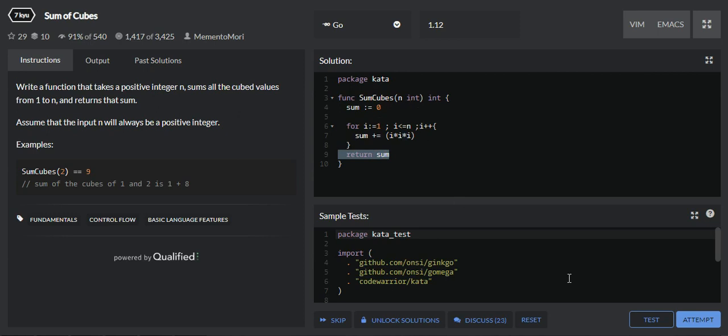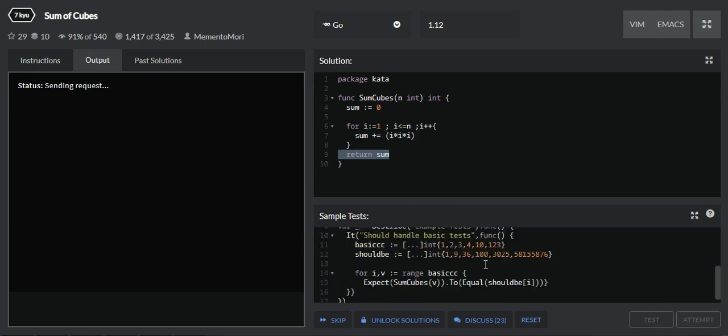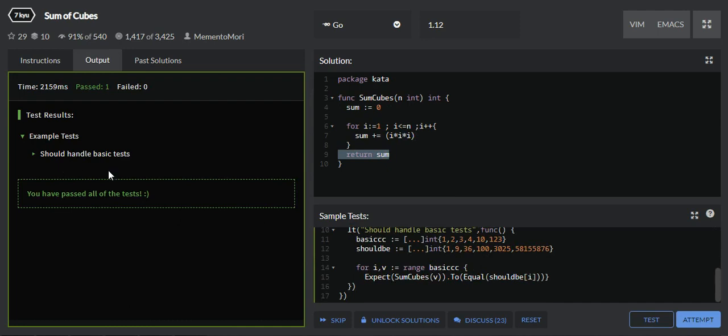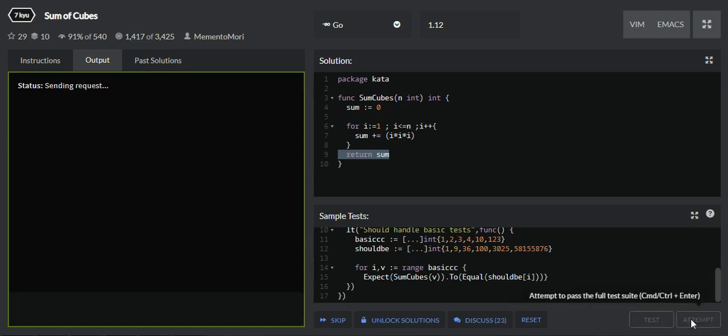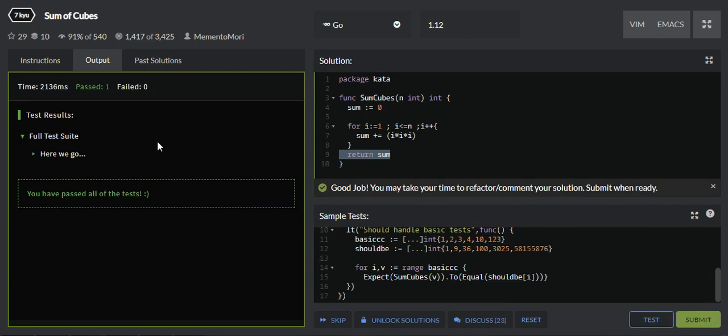Now we can test our code. As you can see, we have passed all the test cases. Only one test case is present in this test. So let's attempt the code now. So the attempt is also successful.